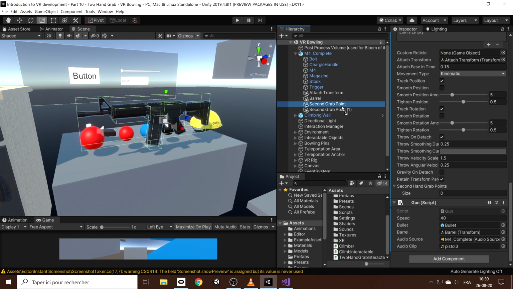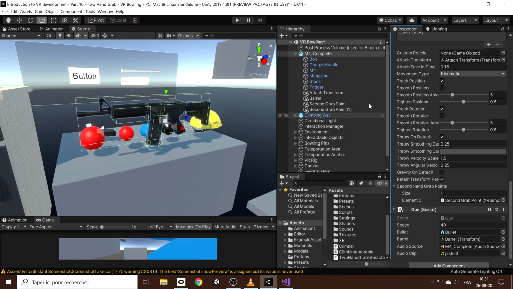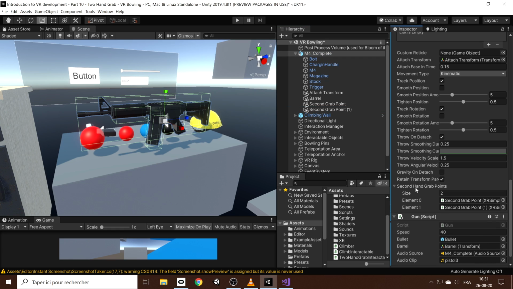Hey, Valem from the future here. So here I just forgot to say that you also need to drag all of your second hand grab points in the two hand grab interactable script.